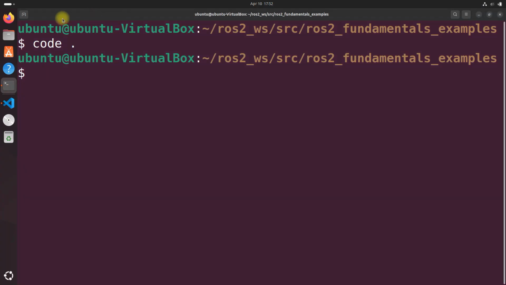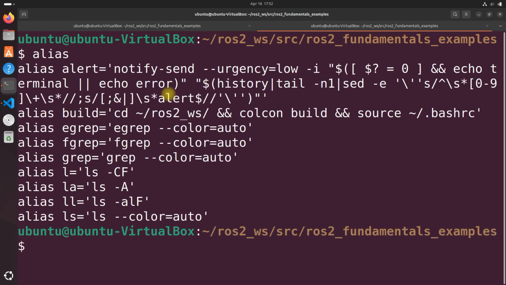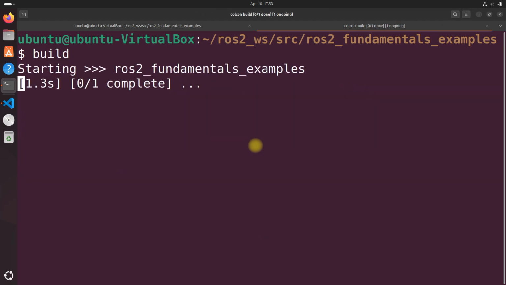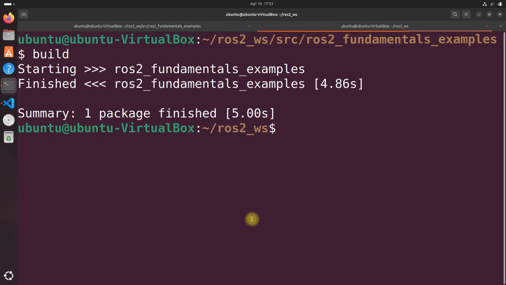And now we need to go over to the terminal. I have an alias called build right here. Build does nothing but go to the workspace, cd ROS2 underscore workspace. It runs colcon build and it sources the terminal to update everything. So I'm going to run that build and let's see if this builds successfully. If we have errors, we'll go back to our program and fix. Okay, it did build.